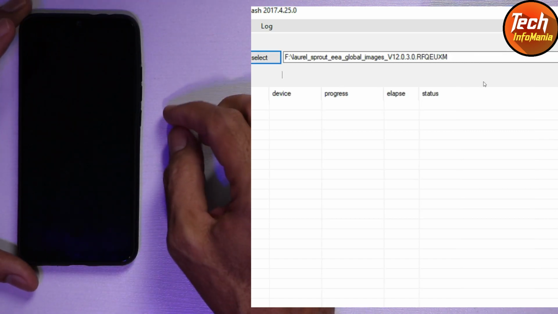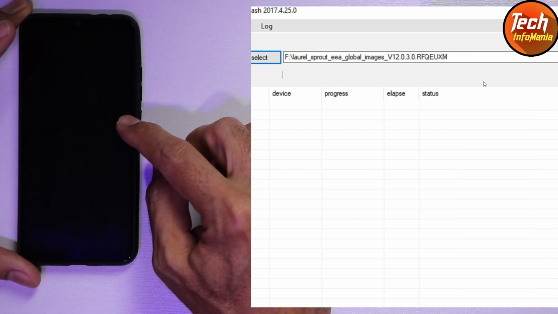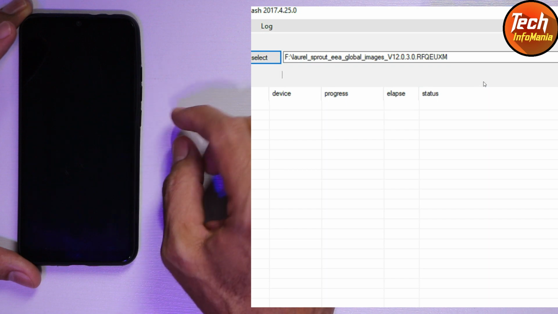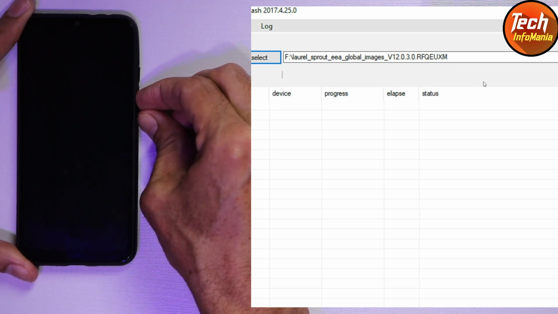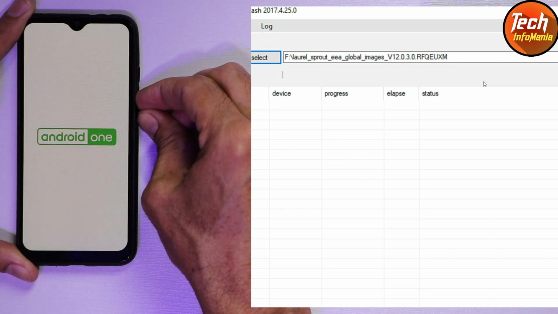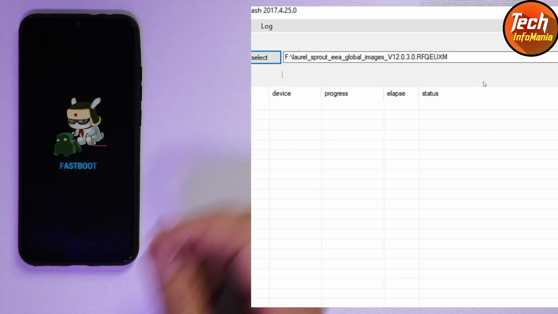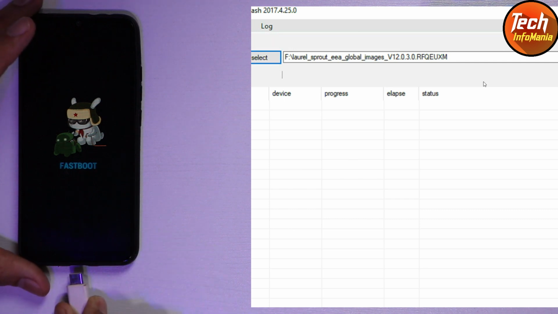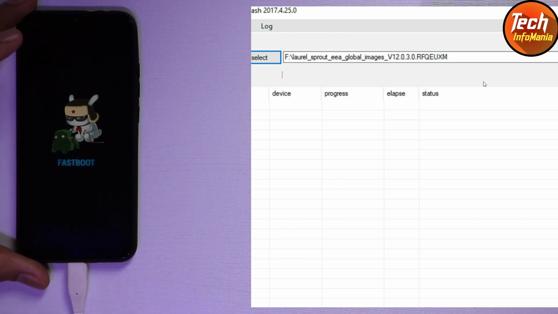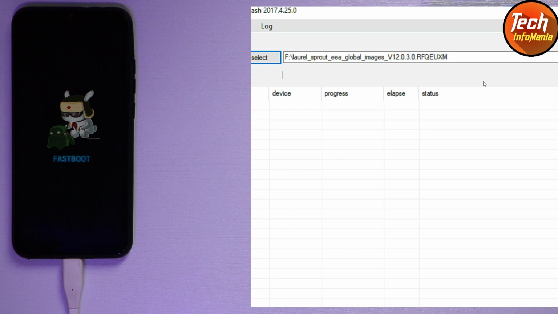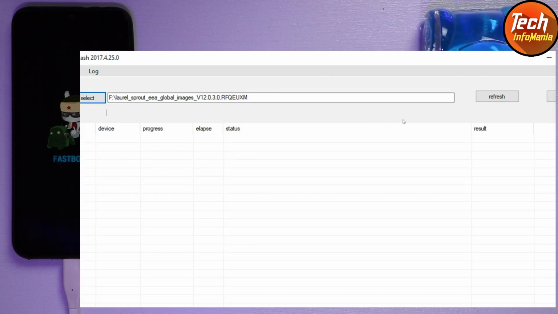Now coming towards my mobile phone, it must be powered off. We need to boot the mobile phone into fastboot mode. For that, press and hold the volume down key, then the power key, hold it until the fastboot screen appears. Release both keys. Connect the cable with the mobile phone. The other side of the cable must be connected with the computer. After connecting the cable with the mobile phone, Windows will give you a sound, which means the set is connected. Now come to the Mi Flash software screen.